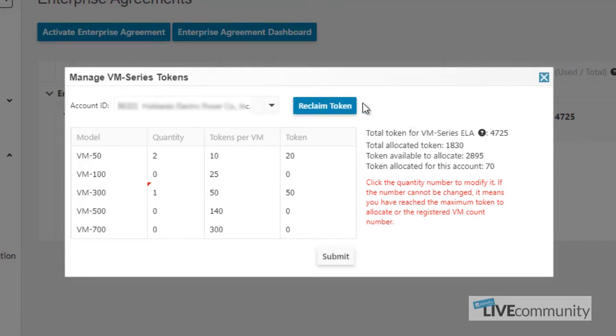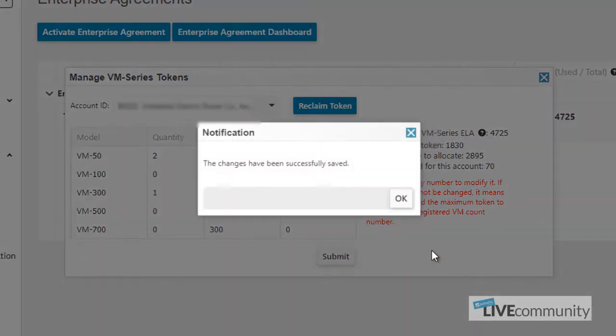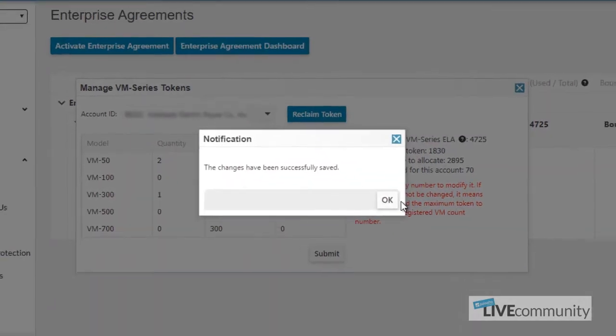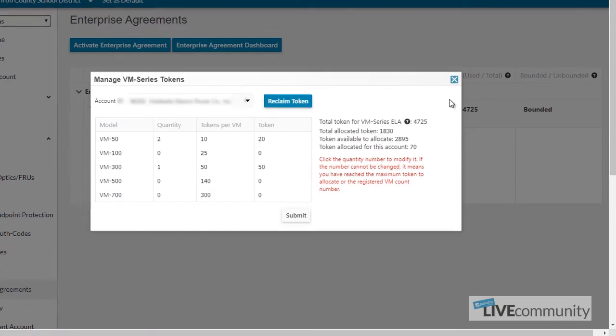The reclaim token option, I'll show you what that actually is, and that's covered under the next chapter, chapter 5. Hit submit and it will submit this. This shows you the changes have been saved. Hit OK. Now close this when you're done.